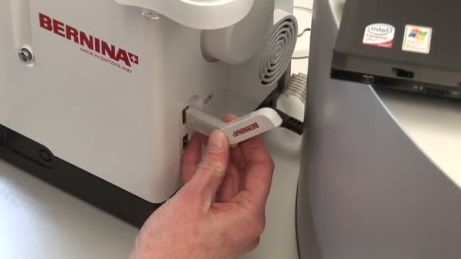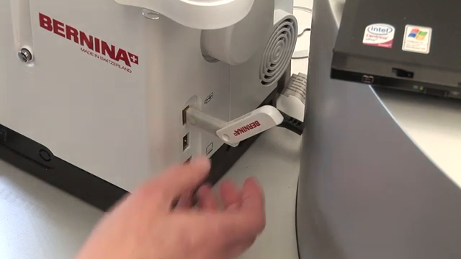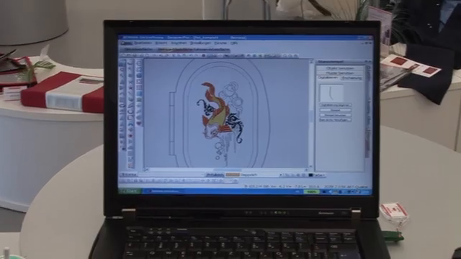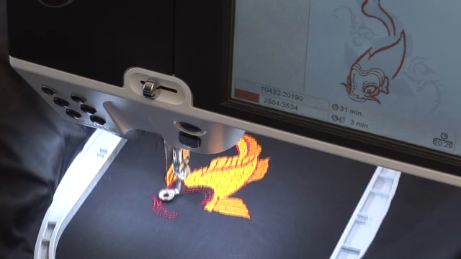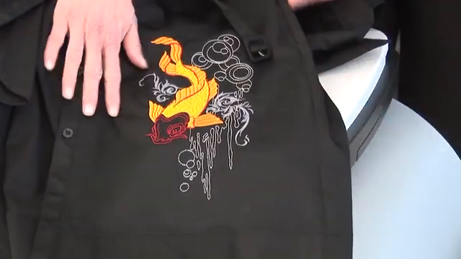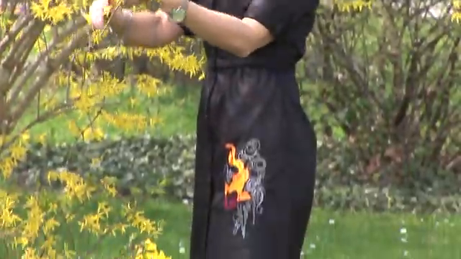Save your design to your USB stick or transfer it directly from the software to your embroidery machine via USB connection cable. Open the design and prepare your sewing and embroidery system in the usual way for stitching out. Stitch by stitch, a decorative embellishment is created on the shirt dress. A real eye-catcher, isn't it?